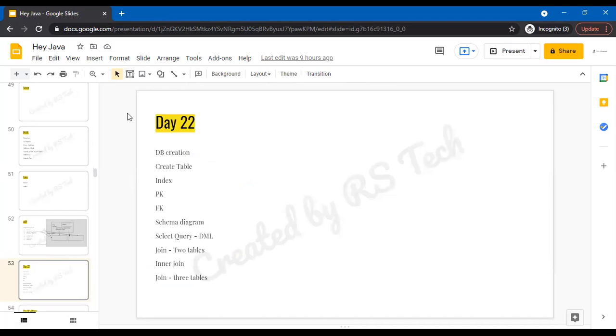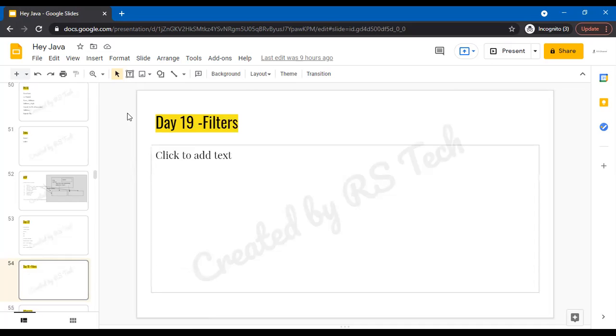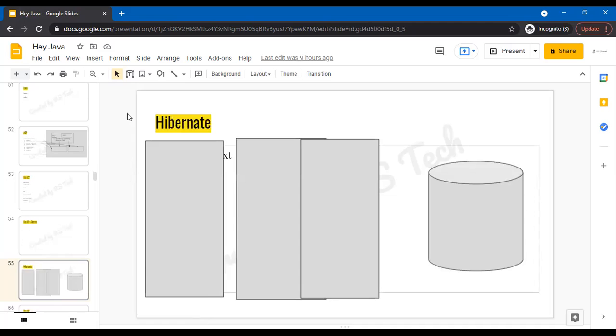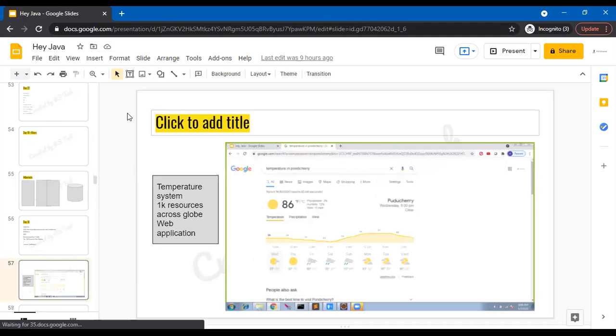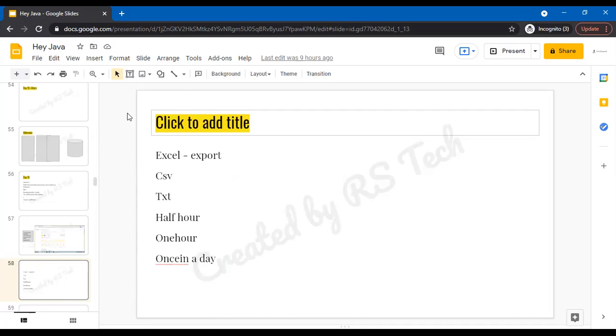Okay, next is we saw the DB creation, create table, schema diagram. Yeah, I showed you how to create a schema diagram and how tables are linked, and queries, joining, inner join, how to join more than 2 tables, filters I said already, Hibernate, web service, REST service, and yeah, this is the example I gave for us, web service.